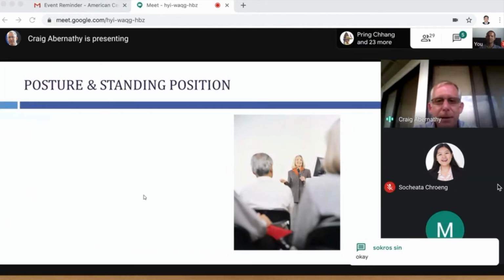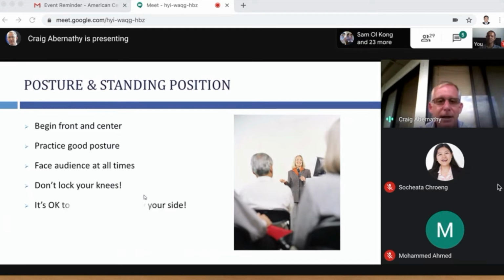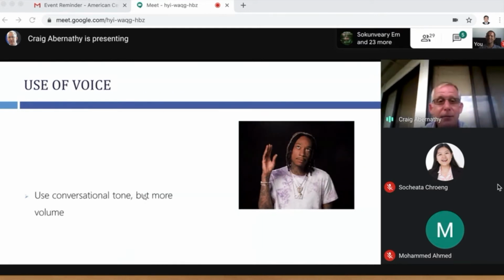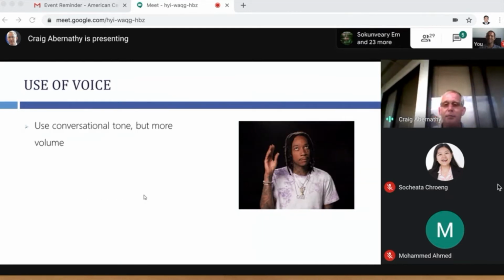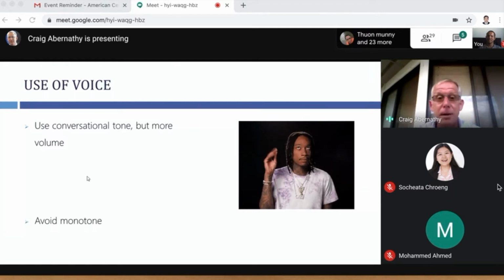So we'll run through the posture and standing again. Begin front and center. Good posture. You want to face the audience. Don't look at your presentation behind you. Don't lock your knees. It's okay to leave your arms by your side, but it's okay to move them around too. You want to use a conversational tone, but you want to speak up. You want to project your voice so people can hear you, and try to engage people.